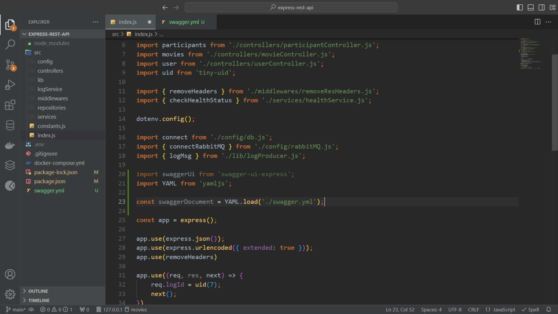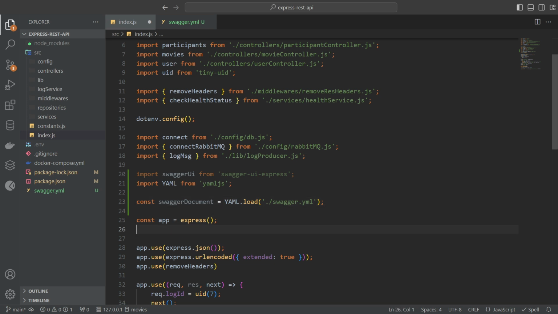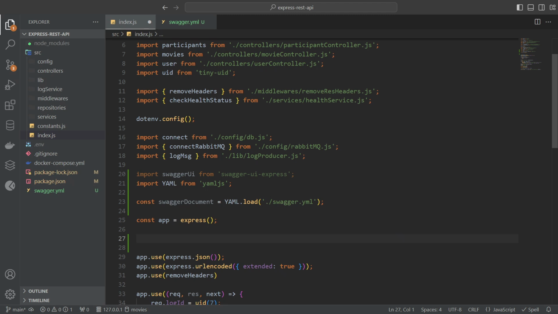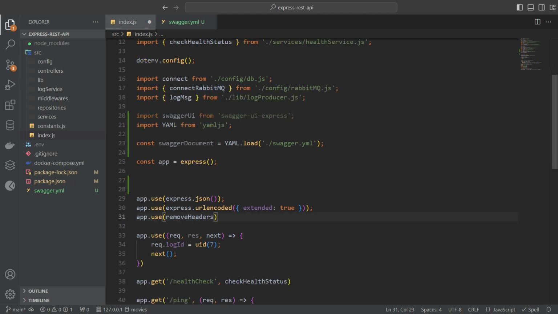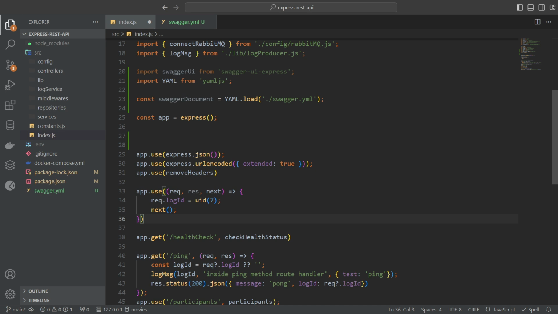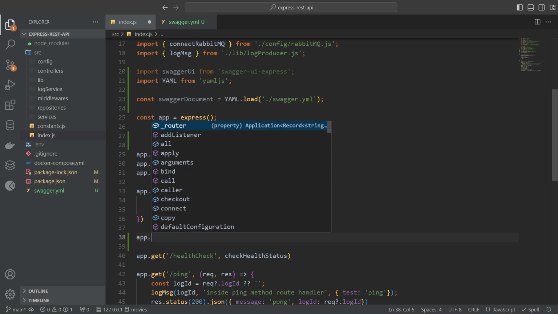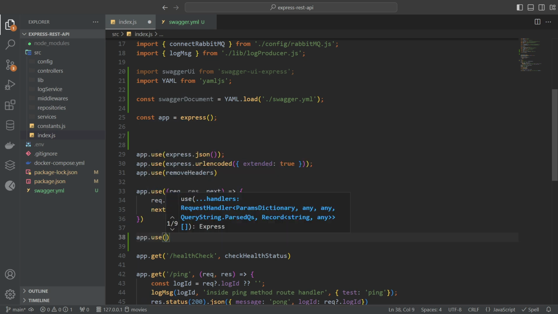Then, so we have the app here. We will come here before the health check and we will say app.use. So we will attach this as a middleware, and provide a path. So I'll say /docs. So here API address /docs. Okay, this is where all the documents will be served.